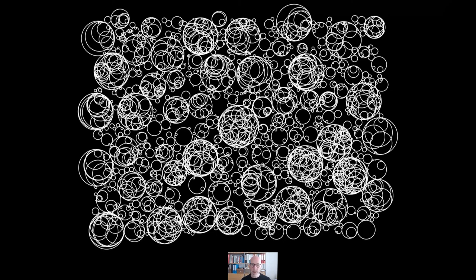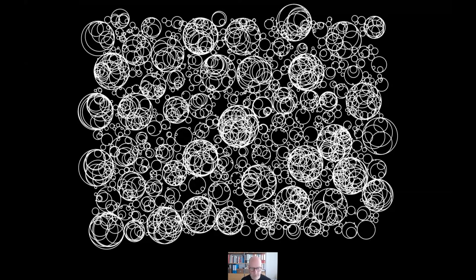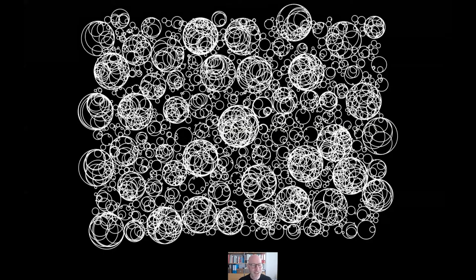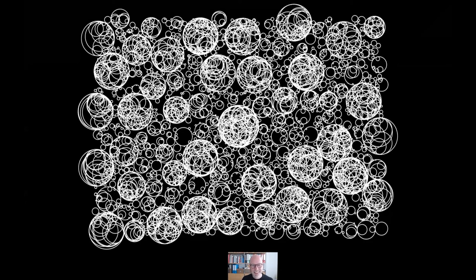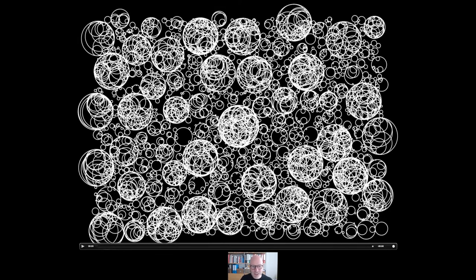Somehow cool, but not perfect. What's wrong with that? Any suggestions? No one? We haven't done anything to prevent them from generating inside another one. Yeah, right. So there are lots of circles inside the other one.